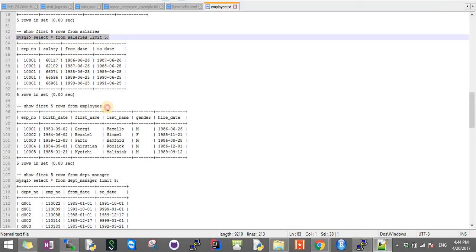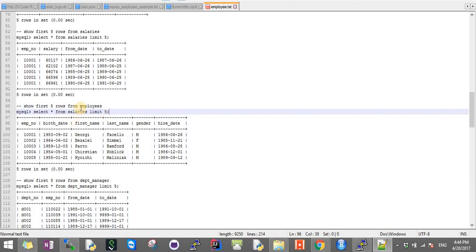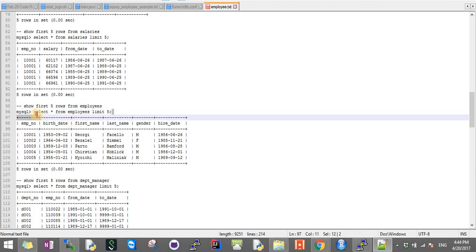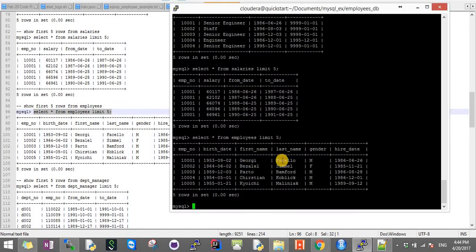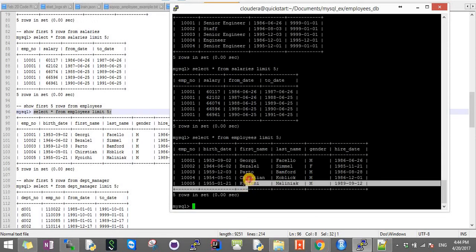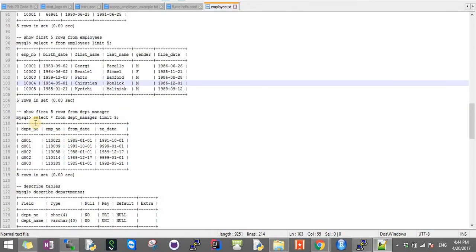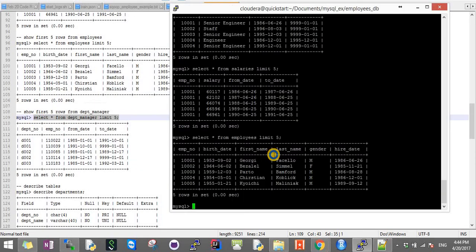Now let's see the first 5 rows from the employees table. I think I missed that, so I just copy and paste here. It should be the same, and this is the exact same thing that we get here. So Georgi, Bezalel, Parto, Chirstian, and Kyoichi. Now let's see the first 5 rows from dept_manager.